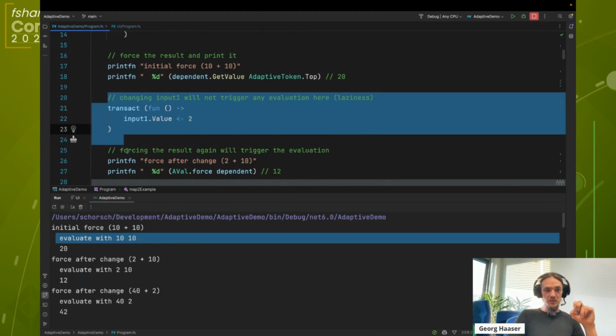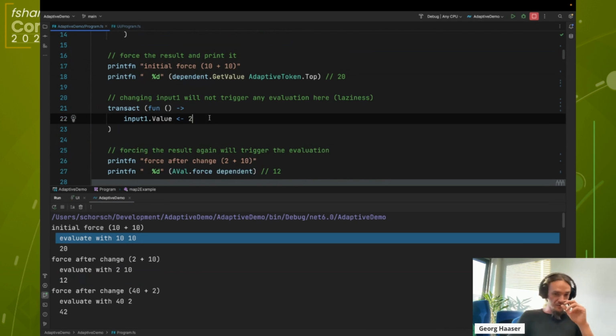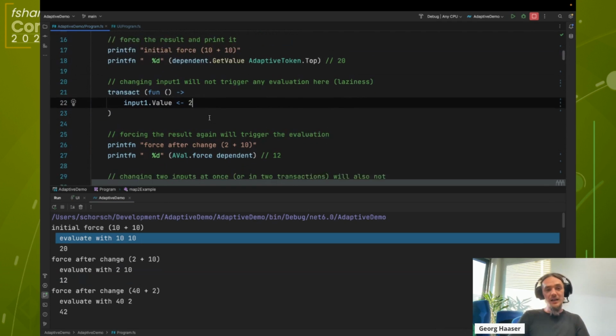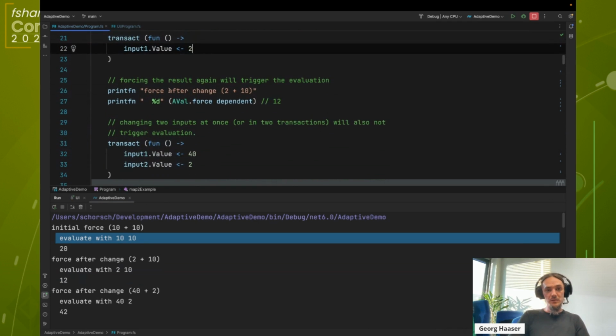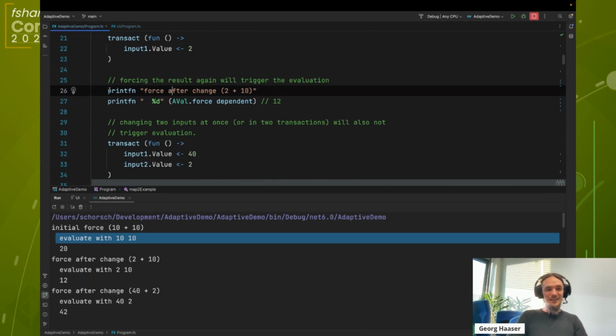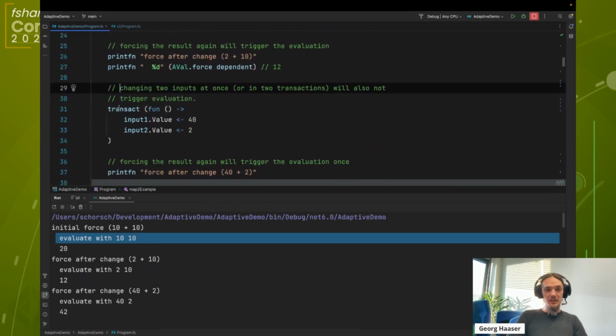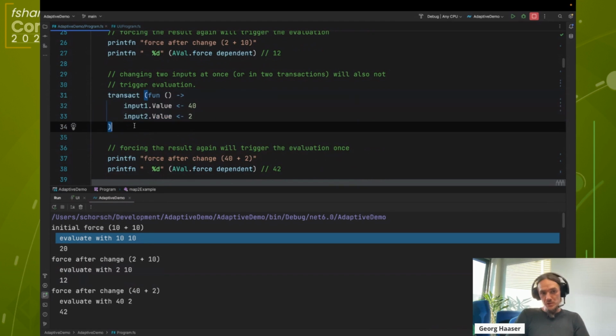So we don't see any print. The print happens inside when we're evaluating the cell. So the entire system is lazy. This has various benefits, and I'm going to come back to that. When we force the thing, it all gets updated again, and we get a consistent value of 12 in the output. We can also change two inputs at once, of course.